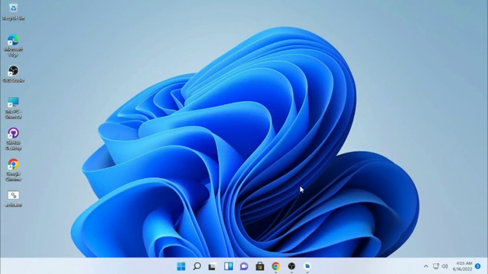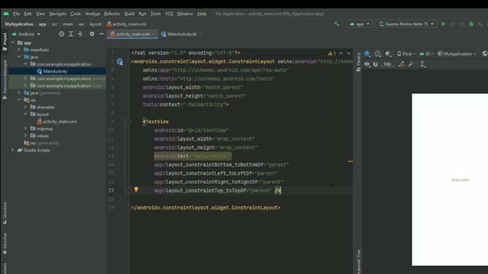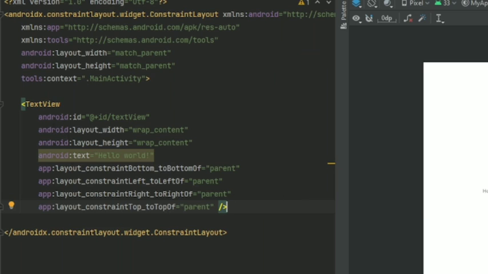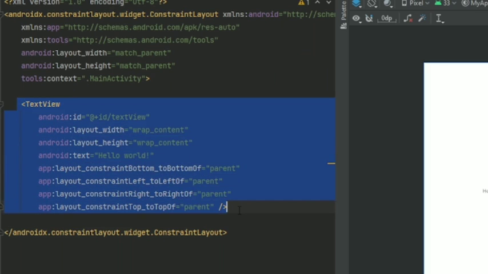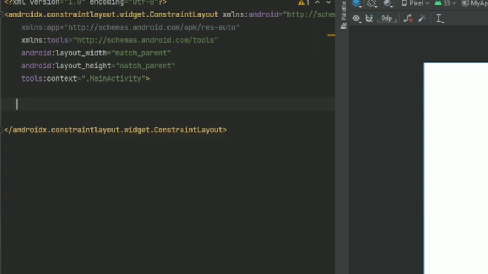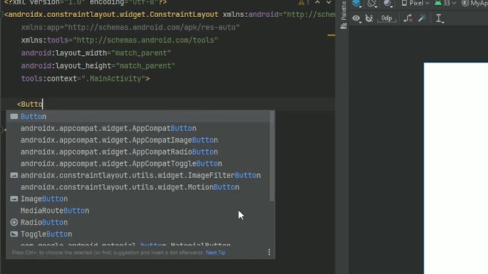So today in this video, we are going to see how we can create a button and how we can customize it further. I have already created a brand new project. Let us remove this default text view widget and let us add a new button. That is a simple button. So we are just going to start with the simple button here.